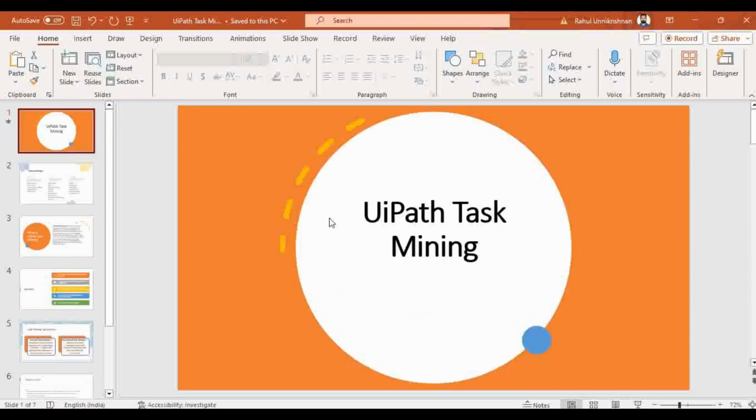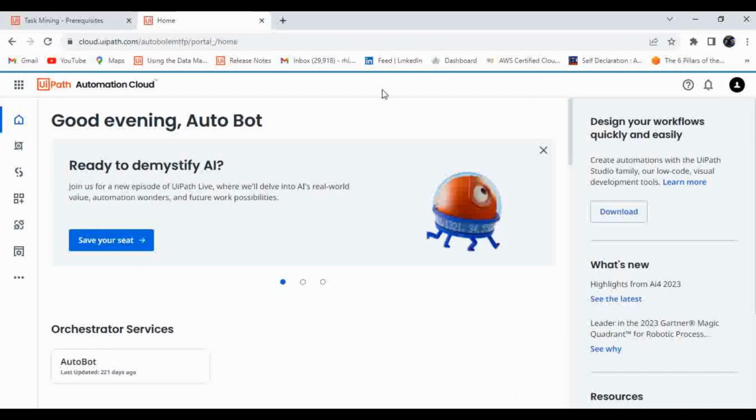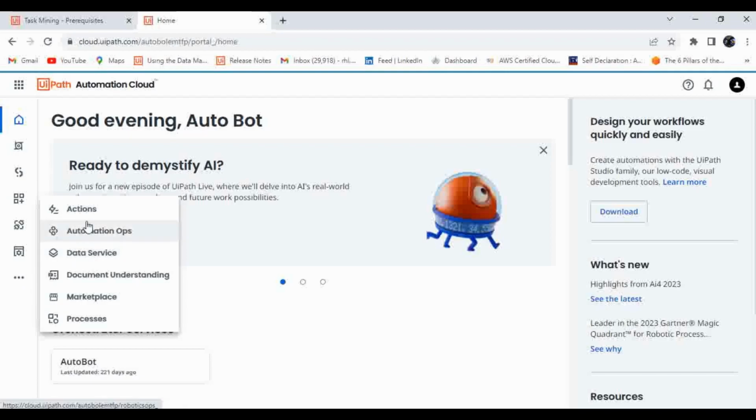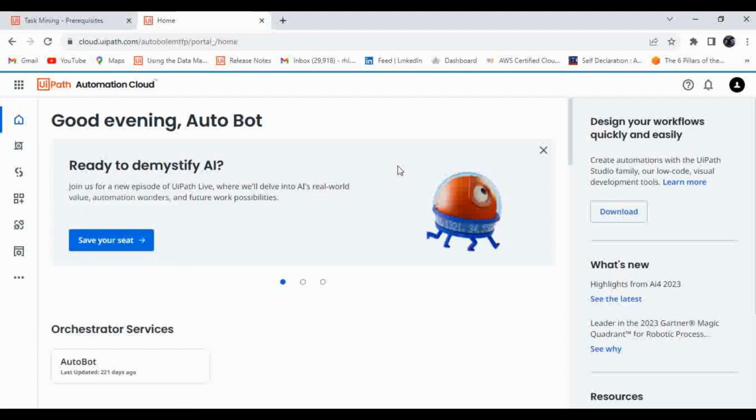Okay, so that's it about the introduction and the important points that you need to keep in mind about UiPath task mining. Now I will show you where we can find the task mining. What you have to do is just log into cloud.uipath.com. Then on the left-hand side, click the More option and search whether task mining is there or not. Currently in my cloud account, task mining is not enabled, so I'm not able to see it. I can see Document Understanding, Data Service, Automation Ops and all. So we can enable this task mining.